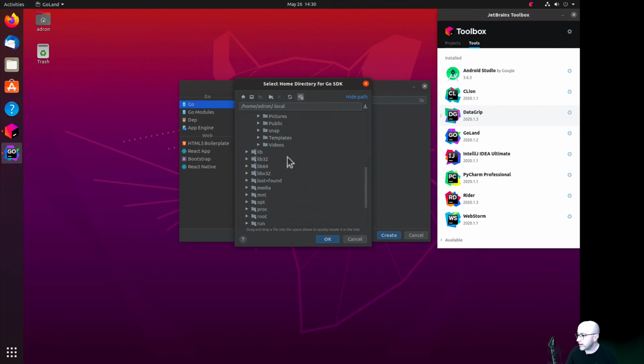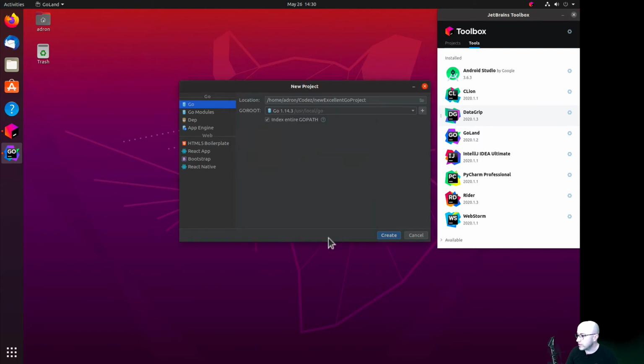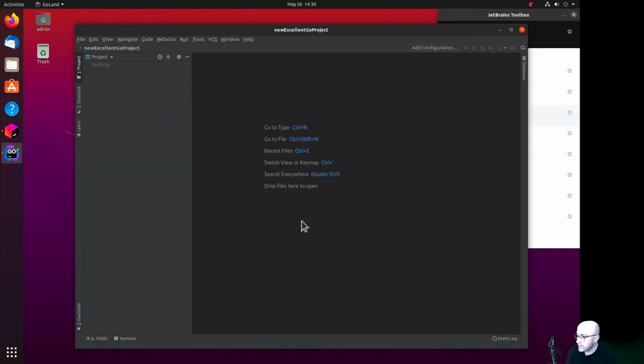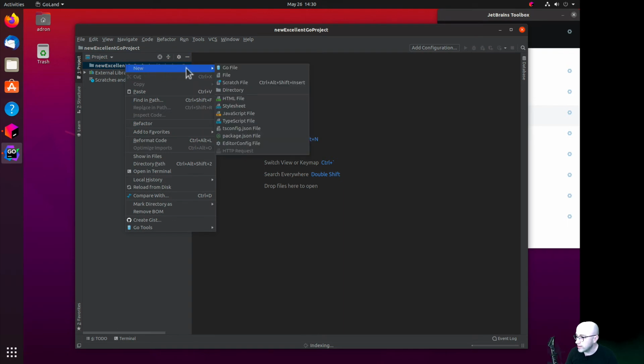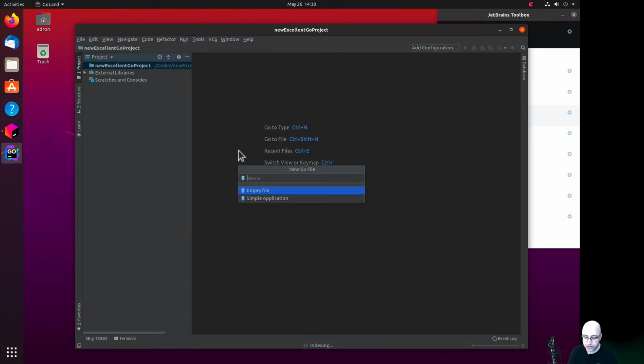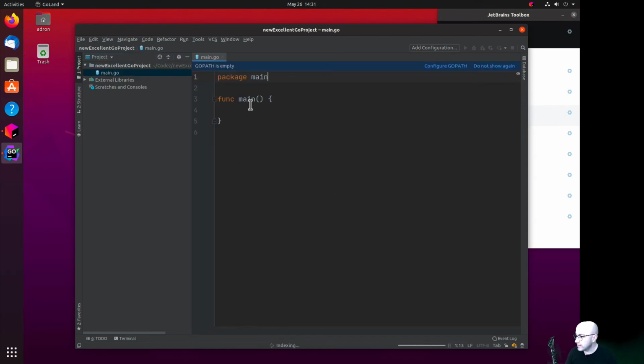And then go all the way back out to that path where I installed it, user, local, and there's Go. So I'll click on that folder, and it will determine what version I have, which in this case is 1.14.3. Click Create. And a few seconds later, the IDE will pop up with this new project created, which at this point is just a folder. So I'll create a new file, type in main, click Simple Application, and it'll give me that little skeleton to start writing some code.